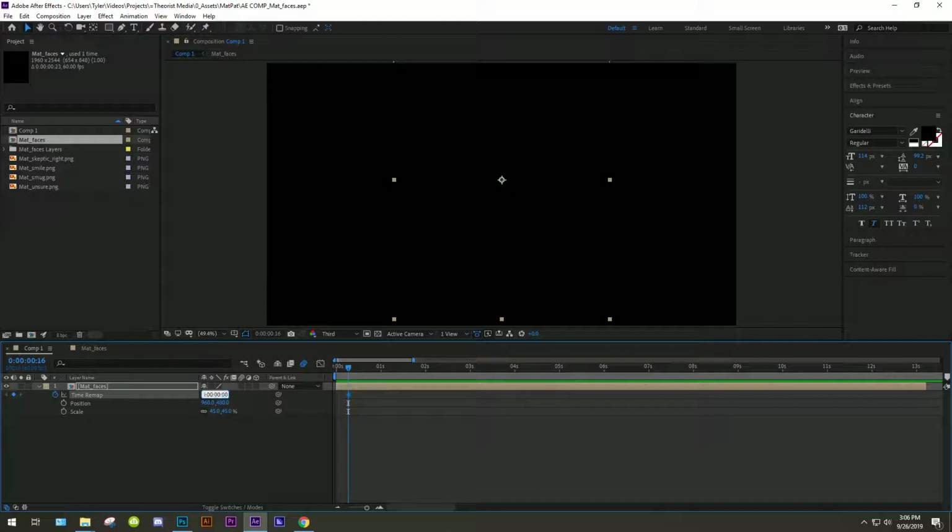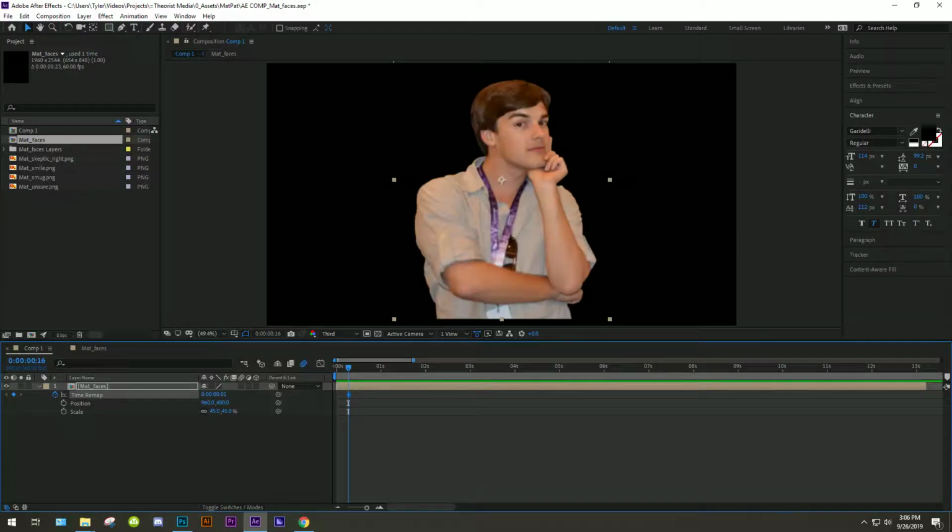And basically, then you can just type in this time code in the frame spot for which matte face you want. So 01 is neutral matte. I don't know what 02 is. I think that's smug matte.